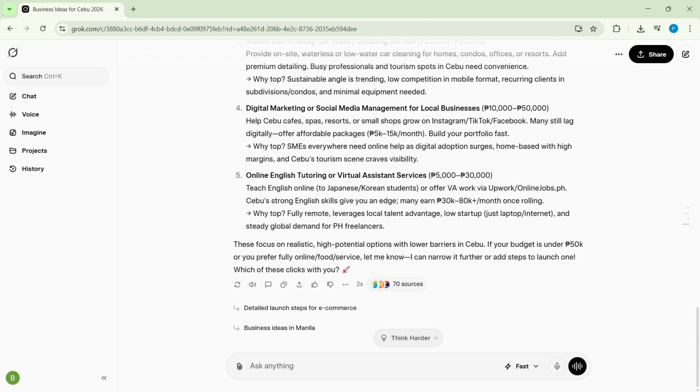Keep iterating in the same chat so Grok remembers your context. Refine by saying things like, focus on ideas under a small budget, or adjust these for a local market. In a few rounds, you'll have a short list of practical, well-structured business ideas that fit your goals. And that's all you need to start generating strong startup concepts with Grok.